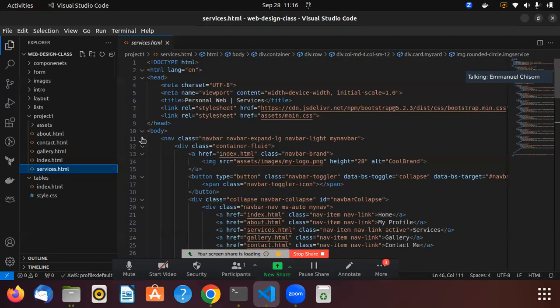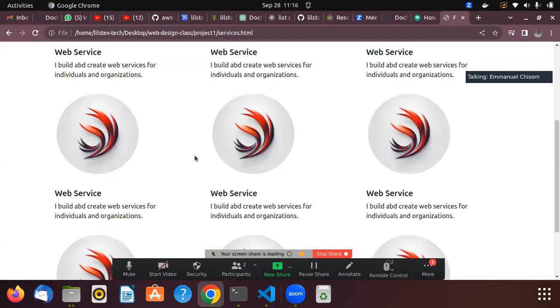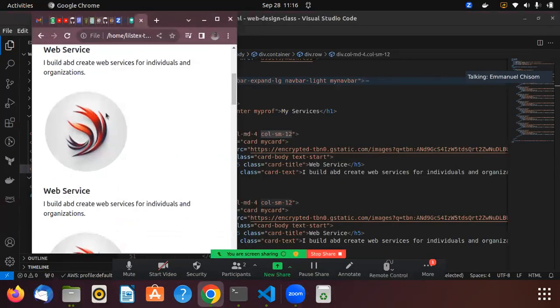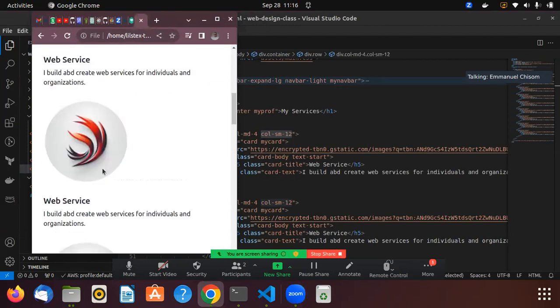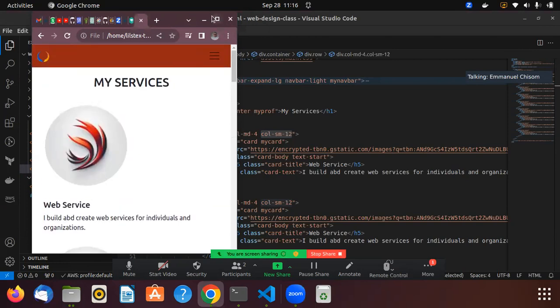Let me fold the navigation. Okay. So here it is. And we said on a smaller screen that the column should be 12. So if I minimize this and view it on a smaller screen, the services section should only maintain one, because it's now 12. So one service per row, one service per row.